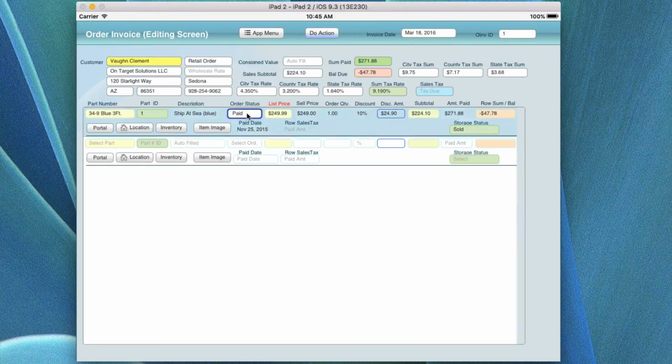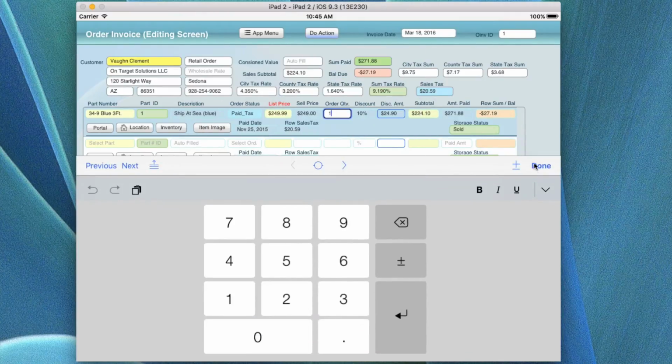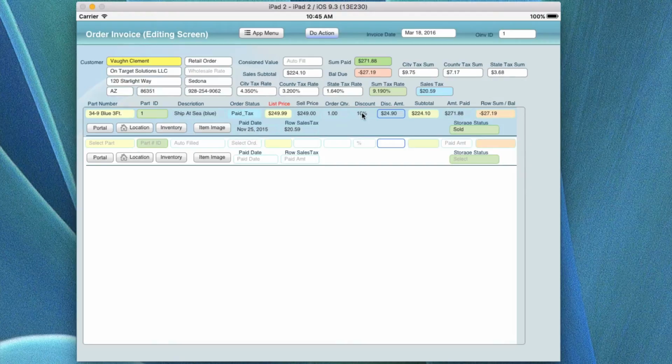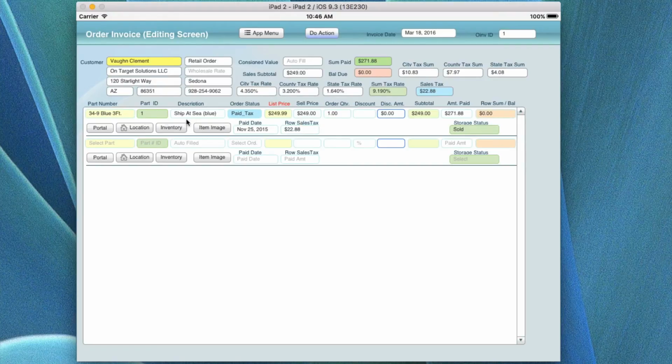paid and paid tax. Now I'm going to go back in and return it to paid tax. And you can see that it's going to change everything again. As long as I take out the 10%, we're going to return right back to the original way we did this. So you can see there are variations on each line and how you actually sell the item, or consign it, or retail or wholesale.